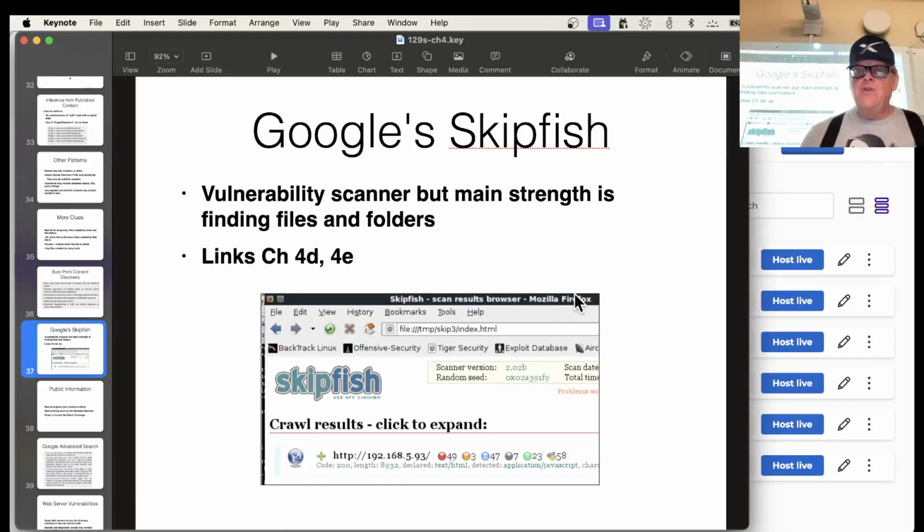I've used Skipfish though. Skipfish came from Google, and it was mainly good at finding things. And it was very good at spidering things because, of course, that's Google's main interest, finding all the files on the web so they can index it. So they had this thing. I haven't used it in a few years, but it was pretty fun a few years ago.